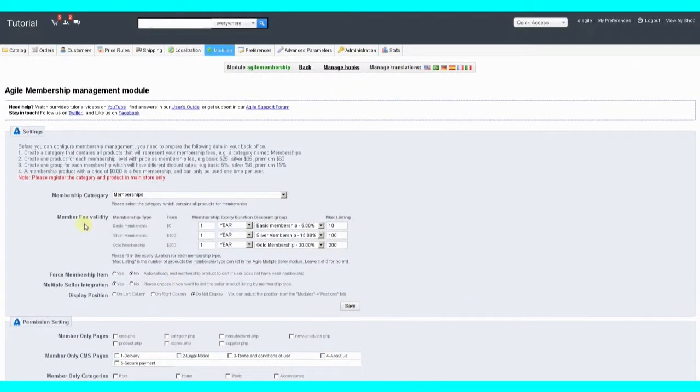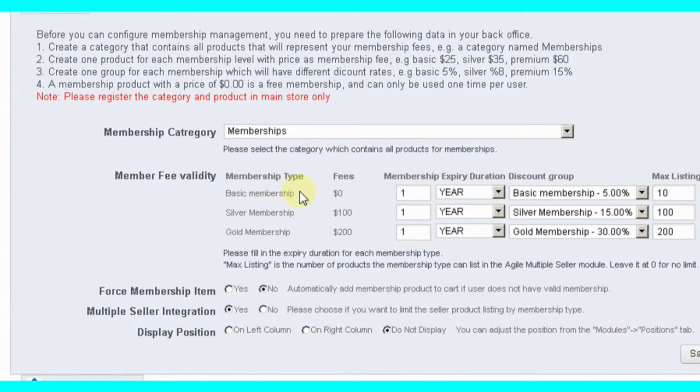On this screen, you will define the parameters for each of the membership plans you created as products, as well as setting various permissions and options. Note that the membership category is set to the category Memberships, which was created earlier. This is necessary for the module to function correctly.